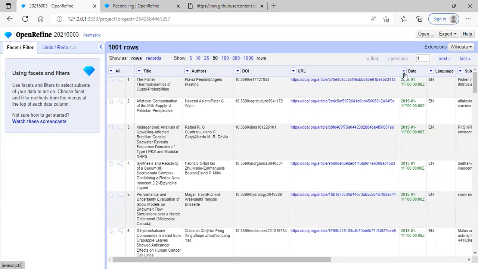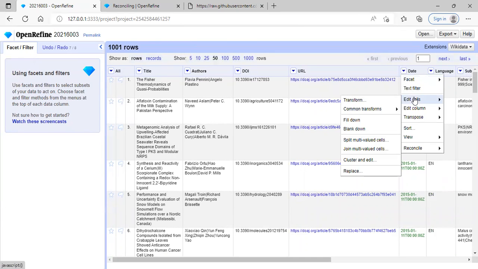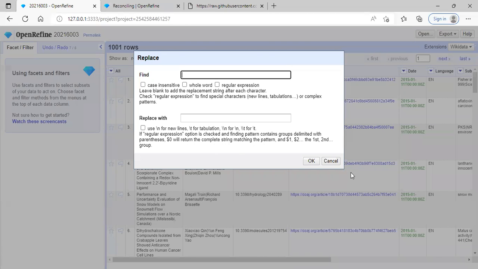Okay, so when we click here, the arrow, there are a lot of functions here. So edit cell, we've looked at fill down, blank down, split multi-value, join multi-value. Cluster and edit, we'll look at this later, like there are special properties in it, we have to dive deep. So you can also see a replace option here. What replace does is it enables you to find a specific word in the table, then you replace it with another word you want.